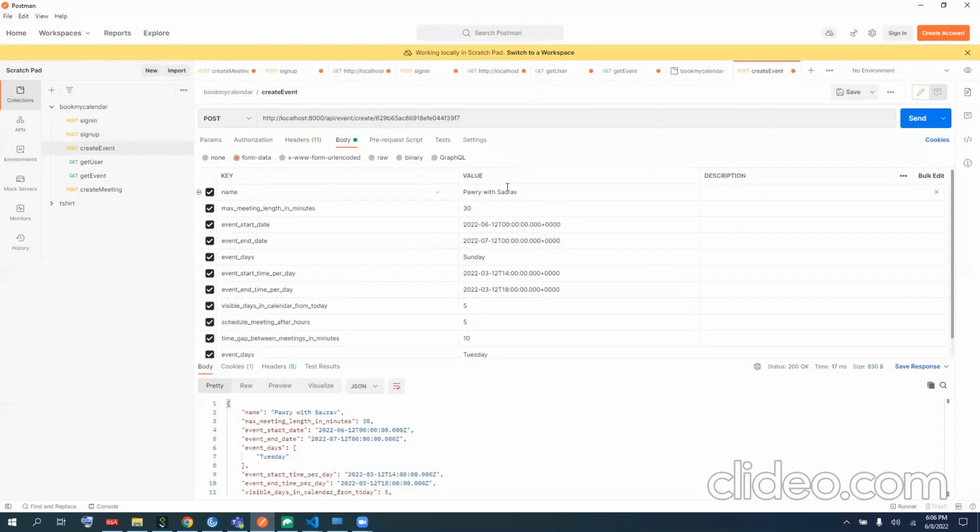Now this was one example. I'll just change it. Let's say I'll name it meeting, or I just can't think of any name, discussion with Saurav. I think that's fine. Then the second parameter that we need is the maximum meeting length in minutes, that is 30.